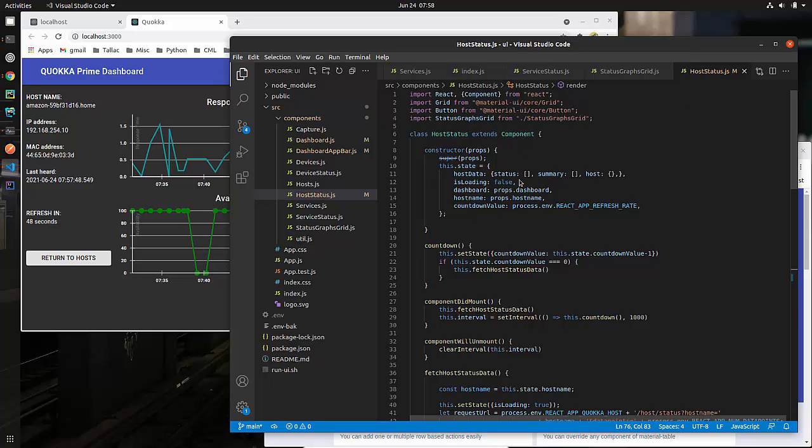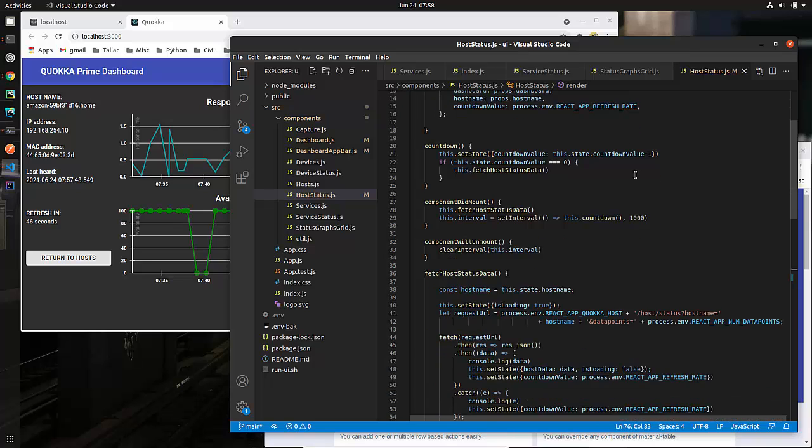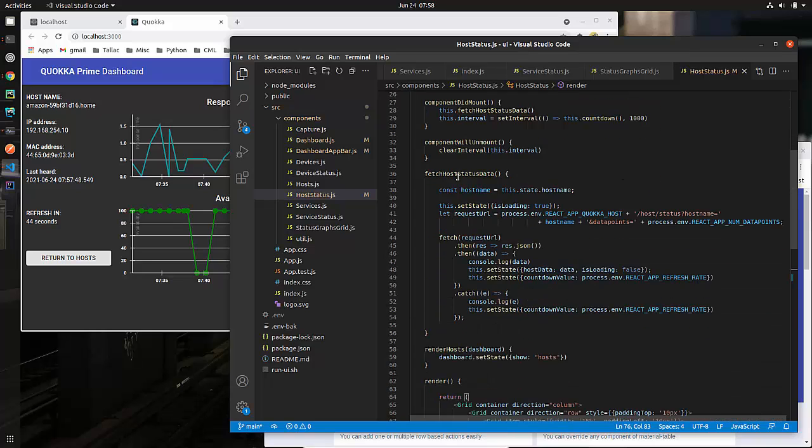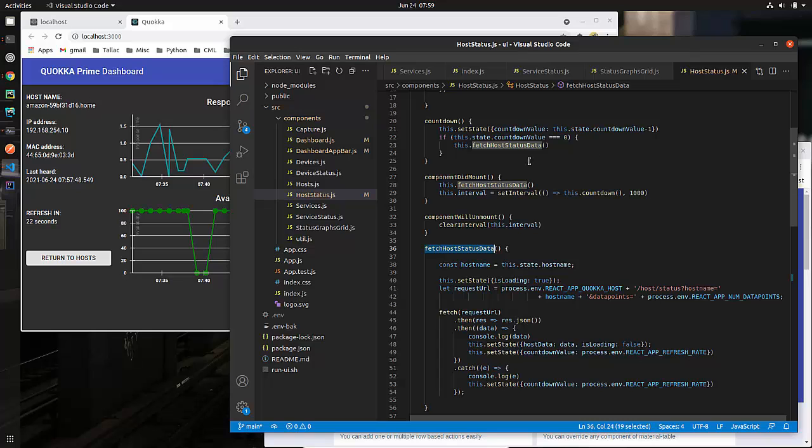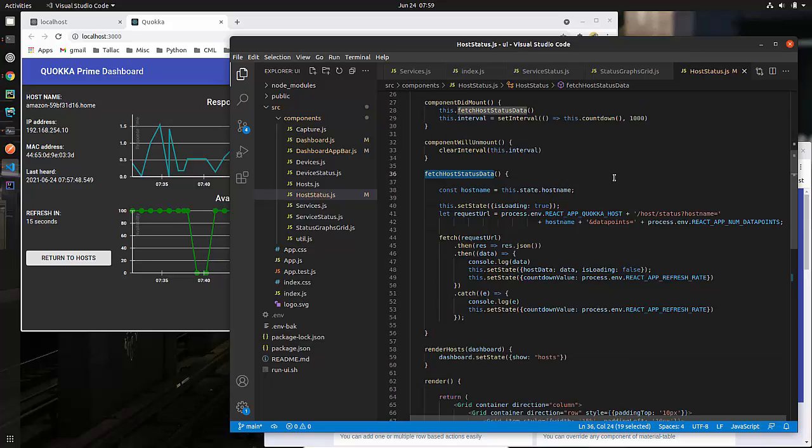Here's my initialization of these variables. I have my countdown. And down here, probably the most important thing to stop at would be my fetch host status data. Remember, I have fetch hosts in my tabular, my host table. Here I have fetch host status data, which gets called by my code at periodic intervals, at the beginning with component did mount and my countdown timer. When the countdown gets down to 0, we call this method.